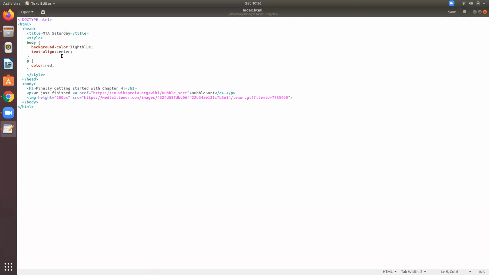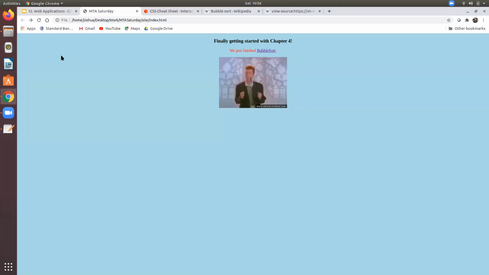Okay, so last thing before we stop. We've changed some things. I set text-align to center. So you can see everything's now center aligned on my page. That looks a little bit better.